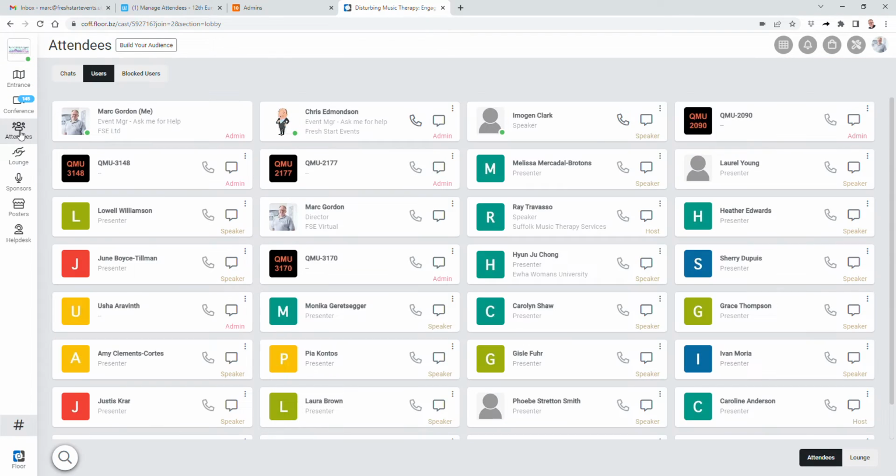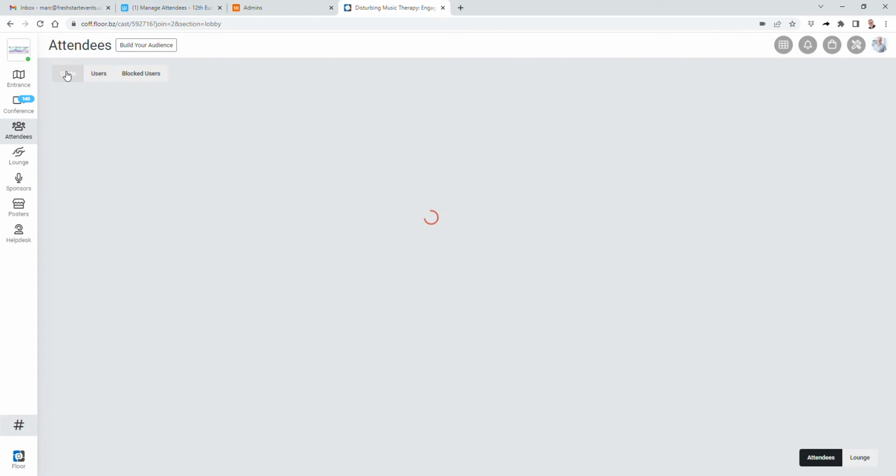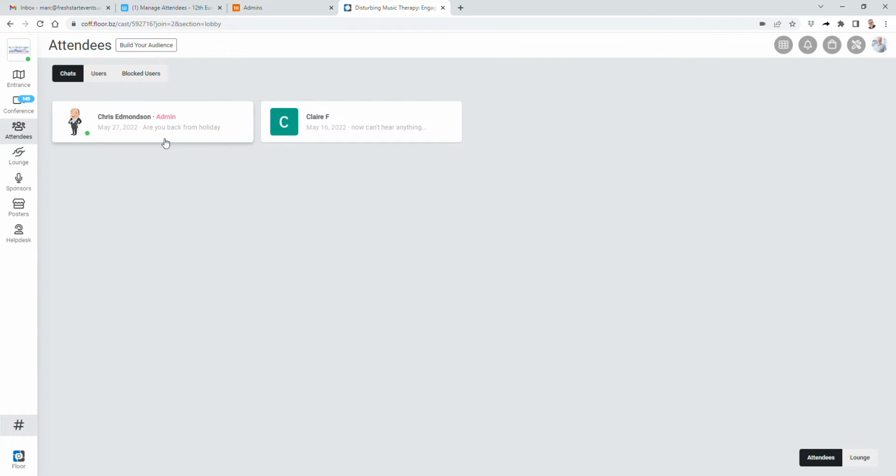The attendee icon is where you will see all of the online delegates and other speakers. Where there's a green dot against somebody's name, that tells you that person is online at this moment in time. You can also send and receive messages. You'll see a little chat box up here. You can see I've already had a couple of messages from a couple of people.